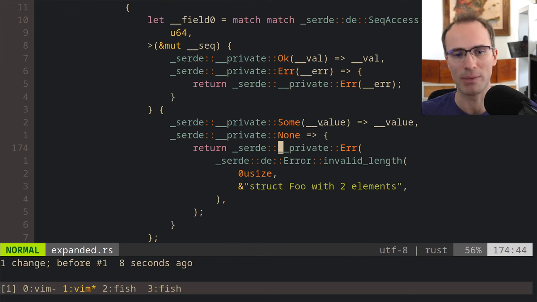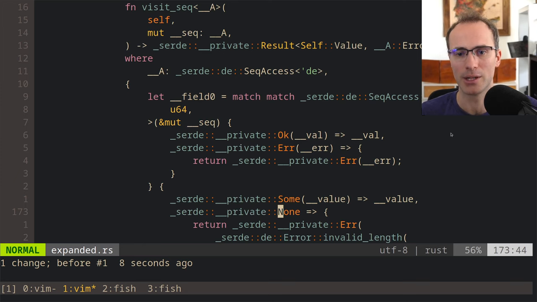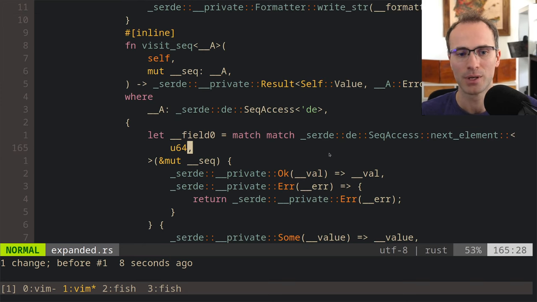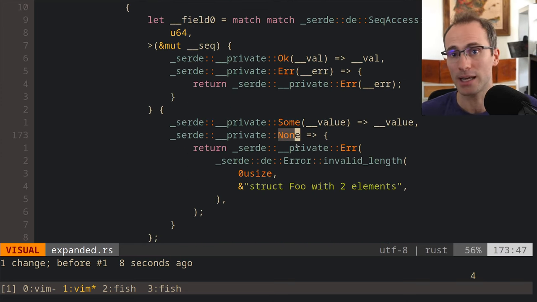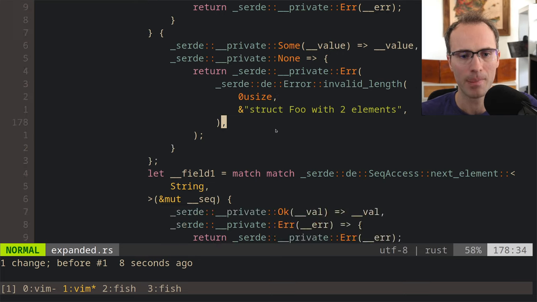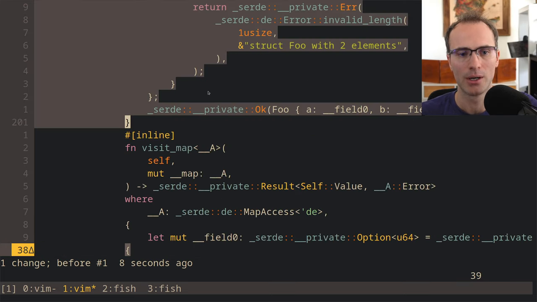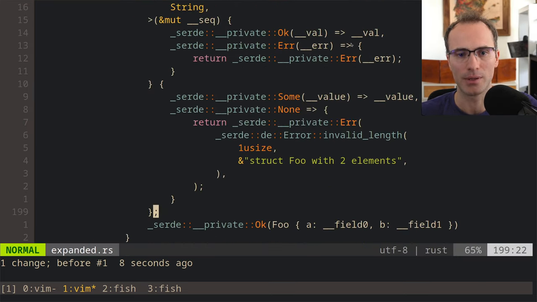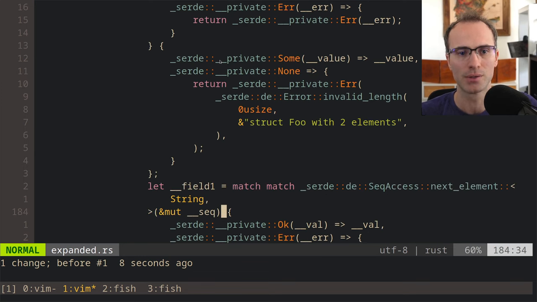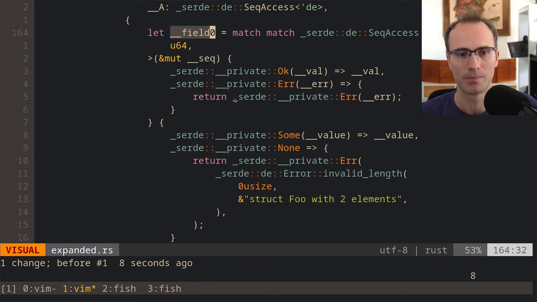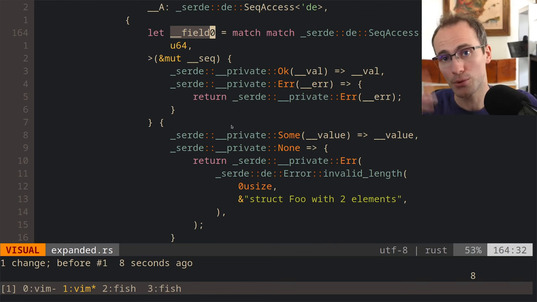We can produce error messages here saying, if what we got is actually the end of the iterator, right? So remember, next_element here is basically like an iterator. So if what we got back here is None, saying the sequence has ended, then we say, well, we expected to get two elements and we didn't. But ultimately, assuming all of this ended up in the Ok branches, field zero here is going to be the value of field zero, which is the u64, which is the field a.